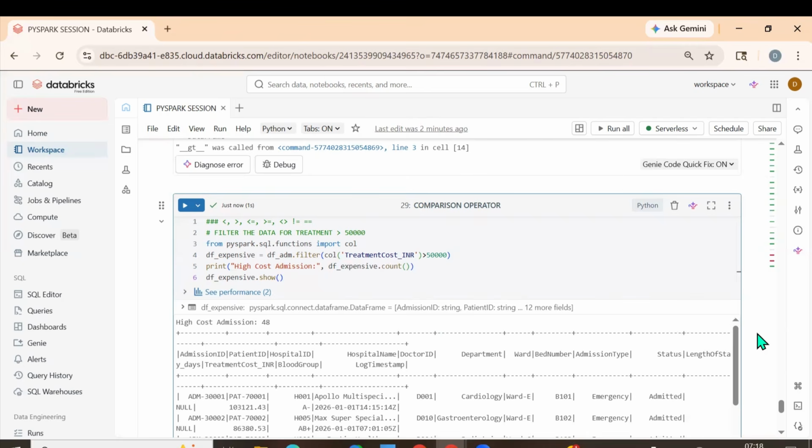In the interview also, we get some questions based on the errors. What kind of issues did you face while working on PySpark? You can explain this.